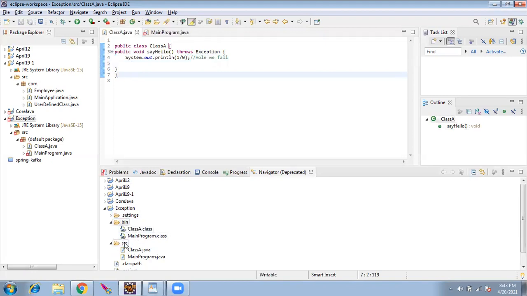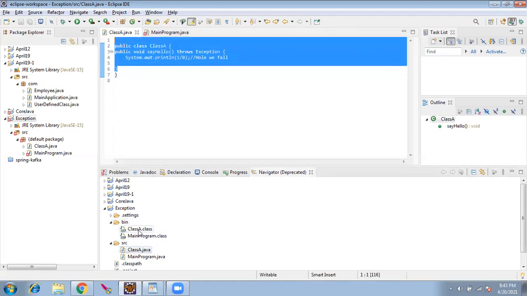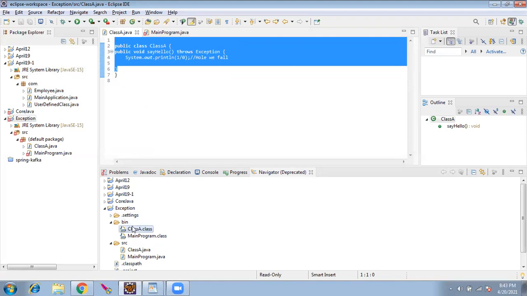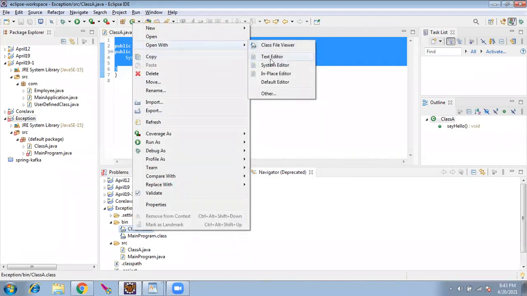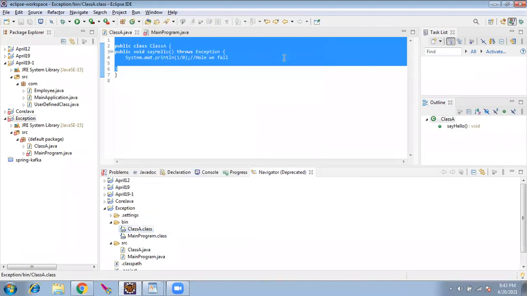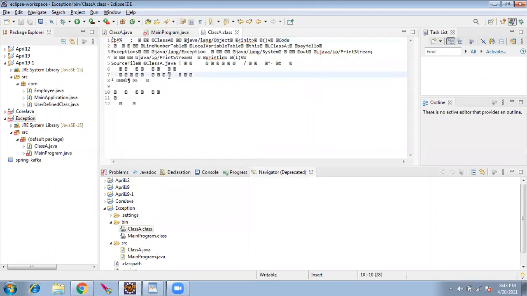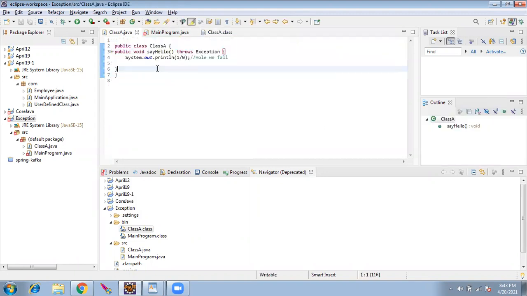Okay. What's happening is this Java file, which is in human readable format, will be converted to a class file. If I open up a class file, it will be of machine readable format. I'll go to the directory itself, open with text editor. This is what the class file will look like. Only a computer can read this file. But the equivalent for class A in human readable format is this one.